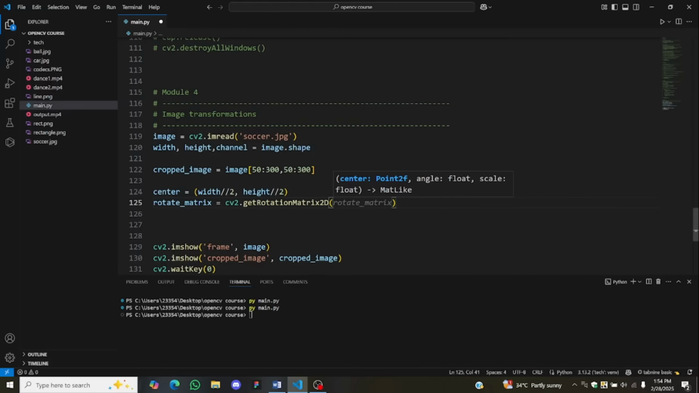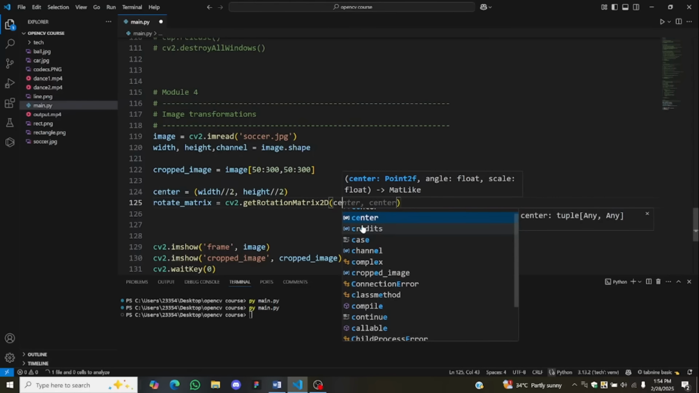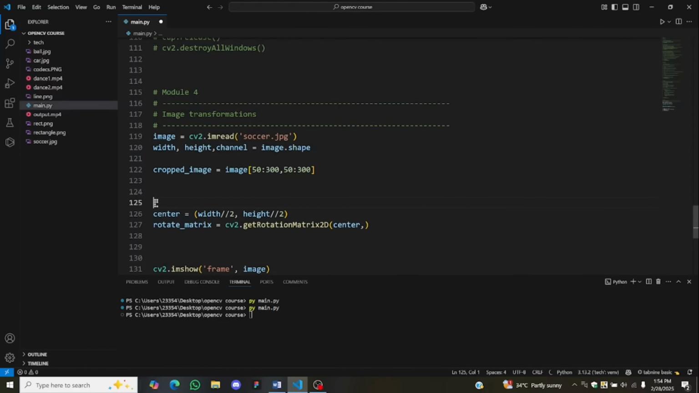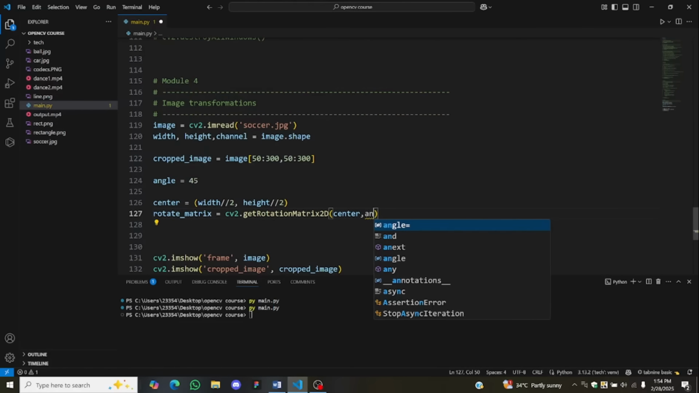So we already have the center. So let's give it a center. The next thing you have to give it is the angle of rotation. Okay, how many degrees do you want to rotate it? So let's declare this here. Let's just call it an angle. An angle will be equal to, let's say I want to rotate it 45 degrees. So I have to put 45 here. Then I will just type in angle right here.